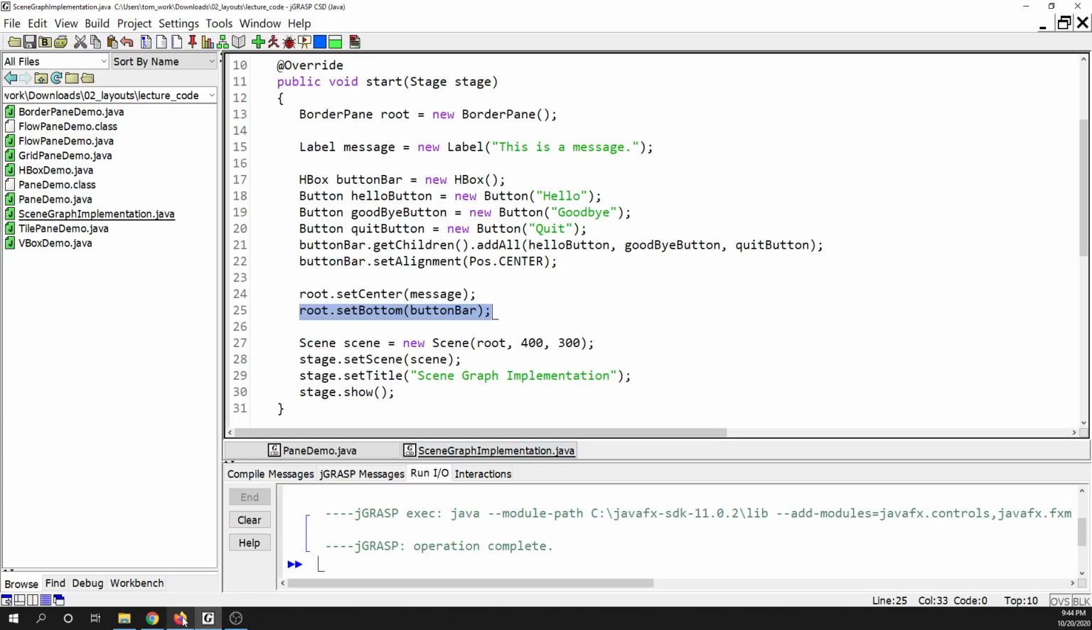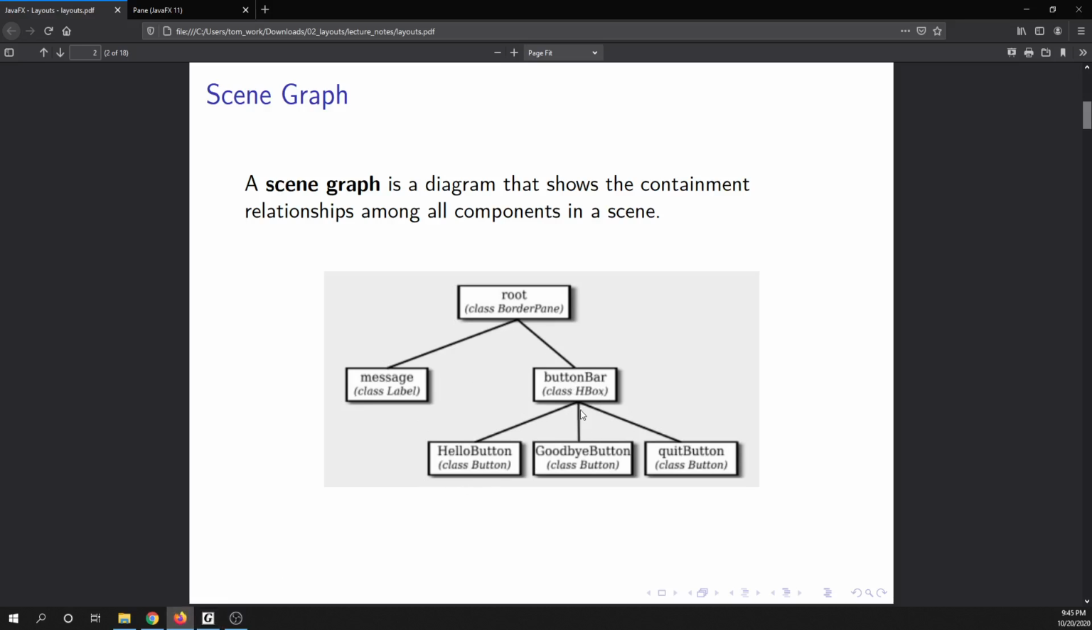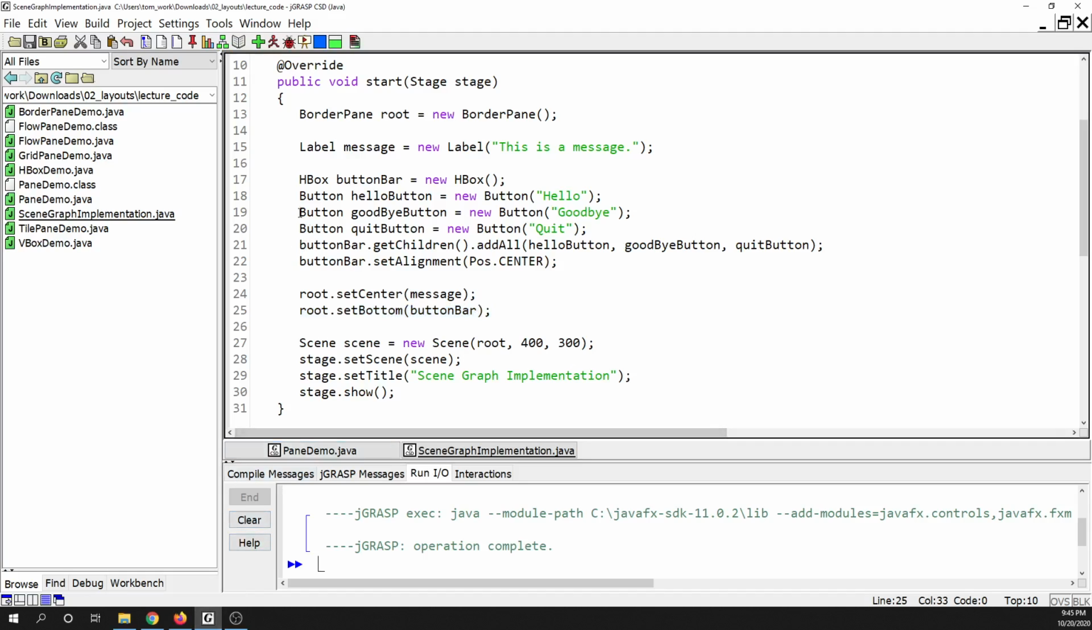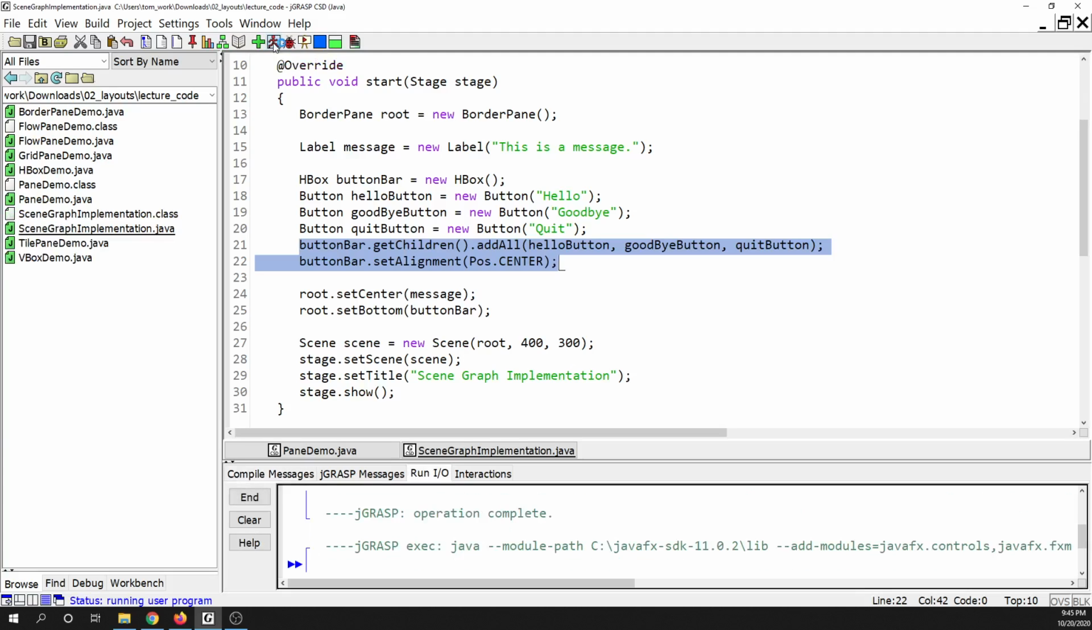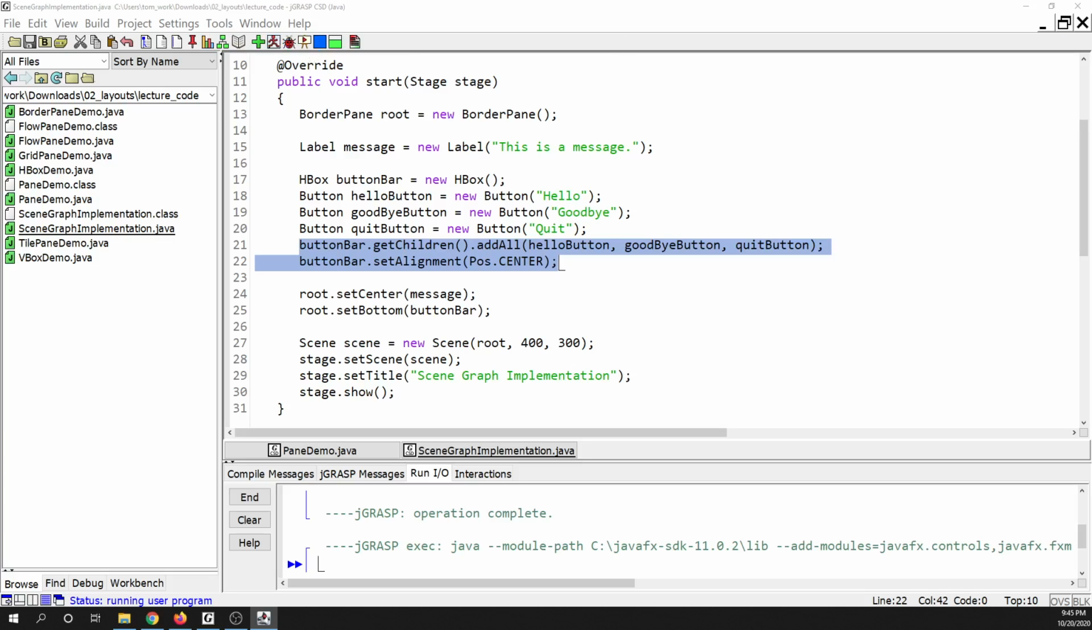Then we have 3 buttons inside the HBox. Here's where I create those 3 buttons, and here's where I add those buttons into the HBox. When I run this, this is what it looks like. Here in the middle I get a message, and I get these 3 buttons down here: hello, goodbye, and quit. So this is a realization of that scene graph.